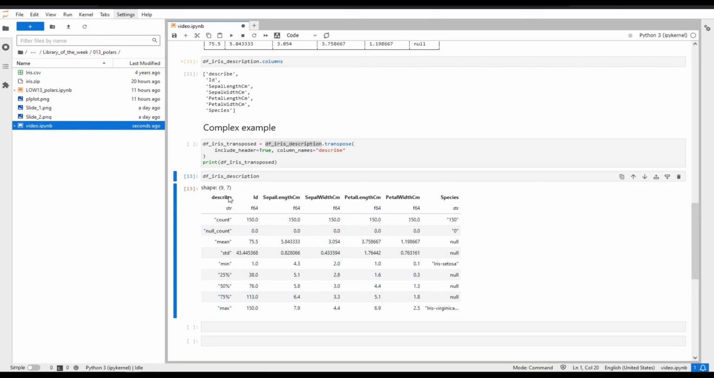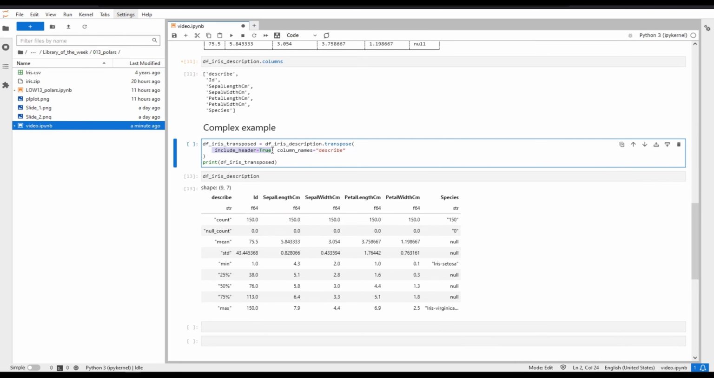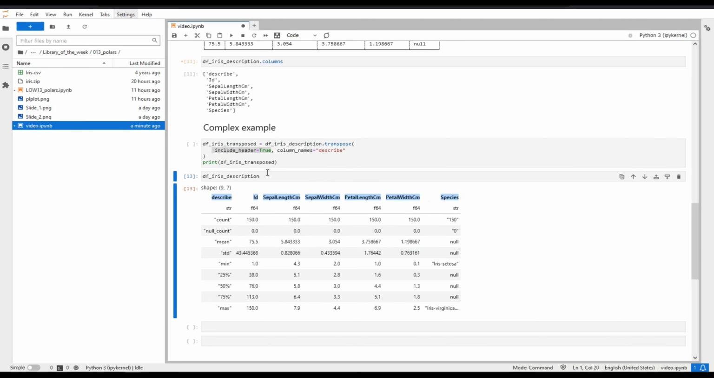and I want these headers to become a column, and to do so I have to include the header. If I don't include the header, these will disappear. And to rename the columns, if I want to give them a certain name, that is a row of the data frame, I have to include the name of the column. So in this case, it's the describe column. Otherwise, the describe column will be added as a row, like one more row, like all the others. And the columns will be named column 0, column 1, and so on.